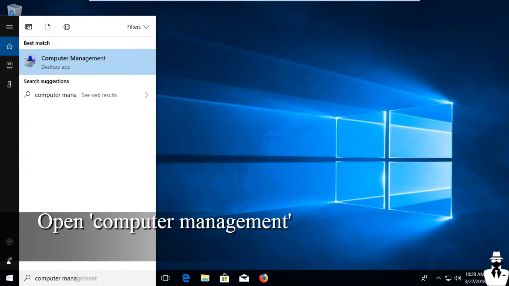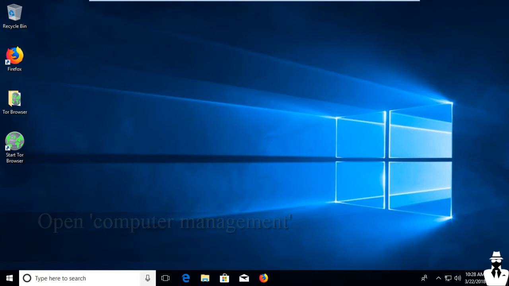Go ahead and go on to the start menu. We're going to look for the computer management console. Once you do that, go ahead and double click or hit enter. And we're just going to wait a few seconds for the console to come up.